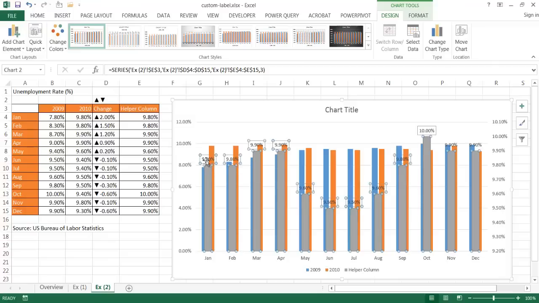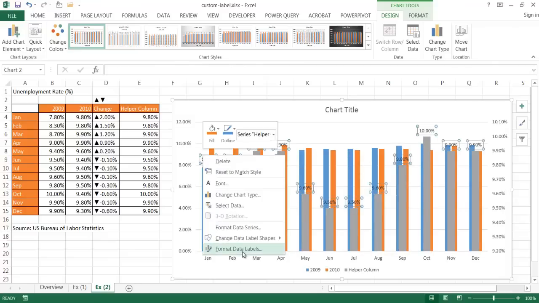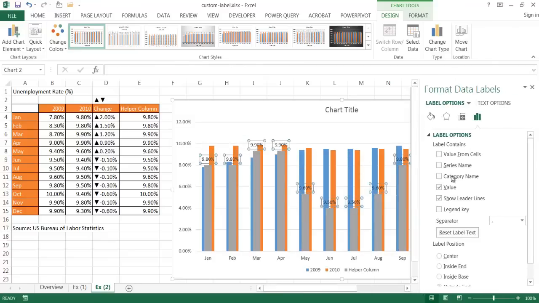So I'm going to select my data labels, right click now and go under Format Data Labels. And now I have that category name, and that's the thing that shows up. Basically, in Excel 2010 and previous, you don't have this value from cells, so you just have the series name, category name, value. I don't think you even have show leader lines. So I'm going to check the category name, uncheck the value and uncheck the show leader lines.